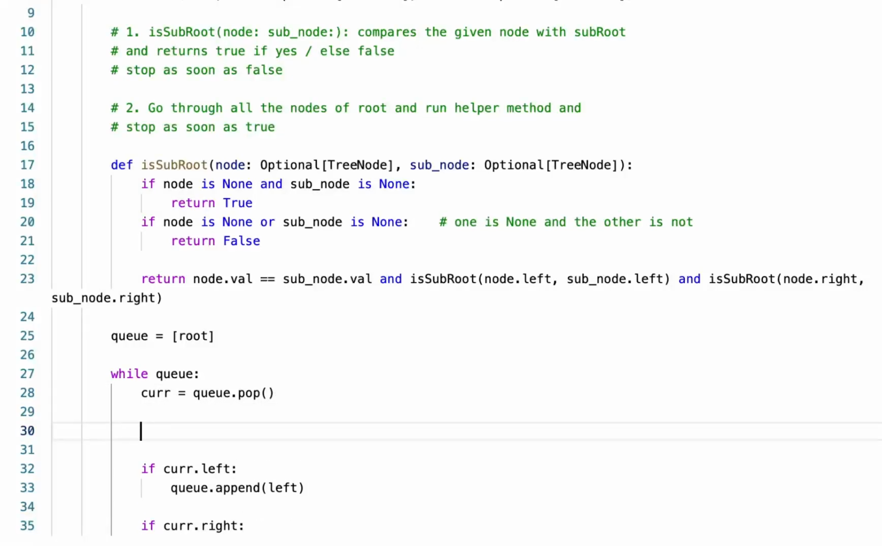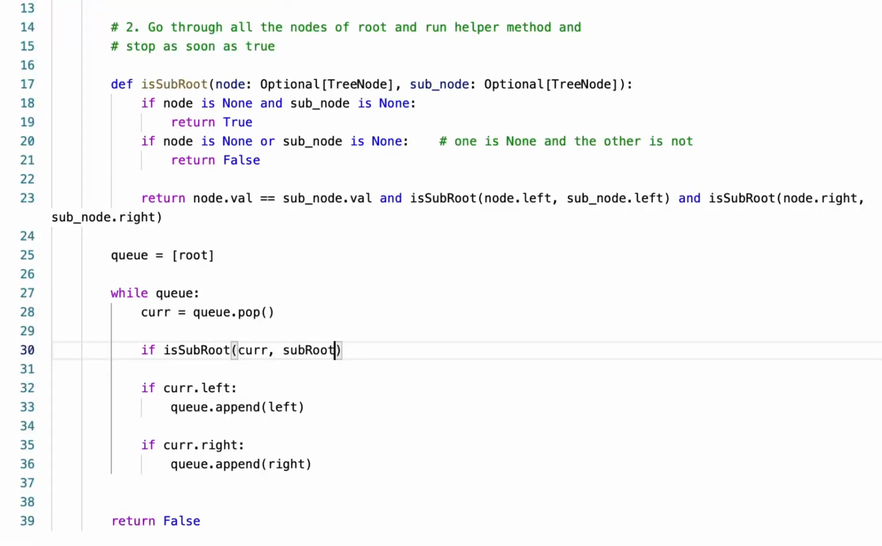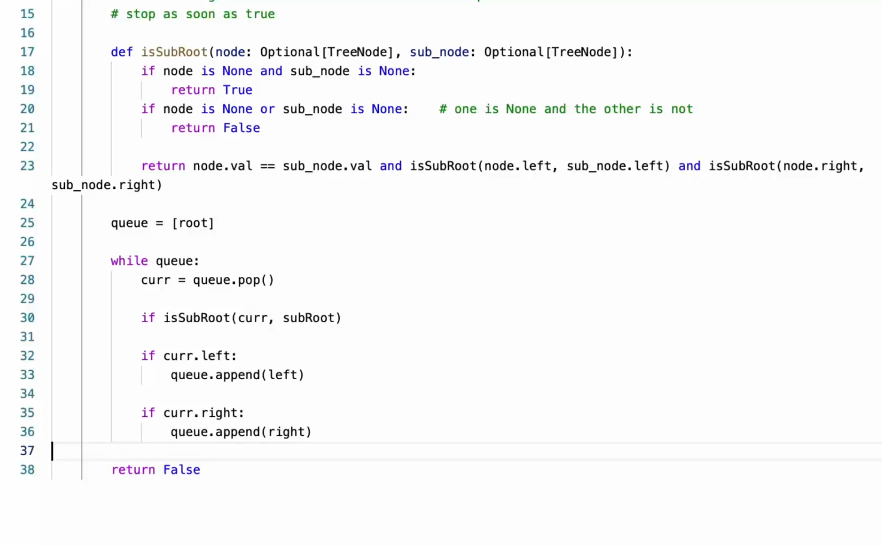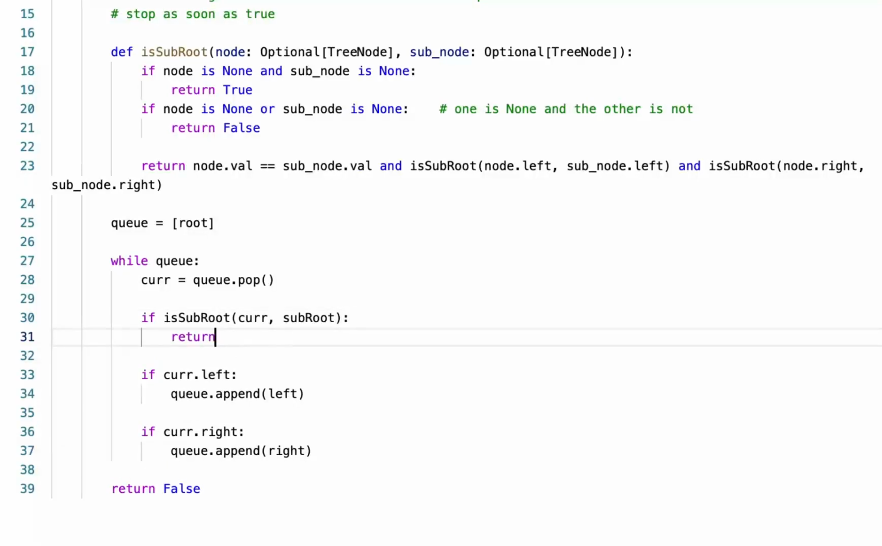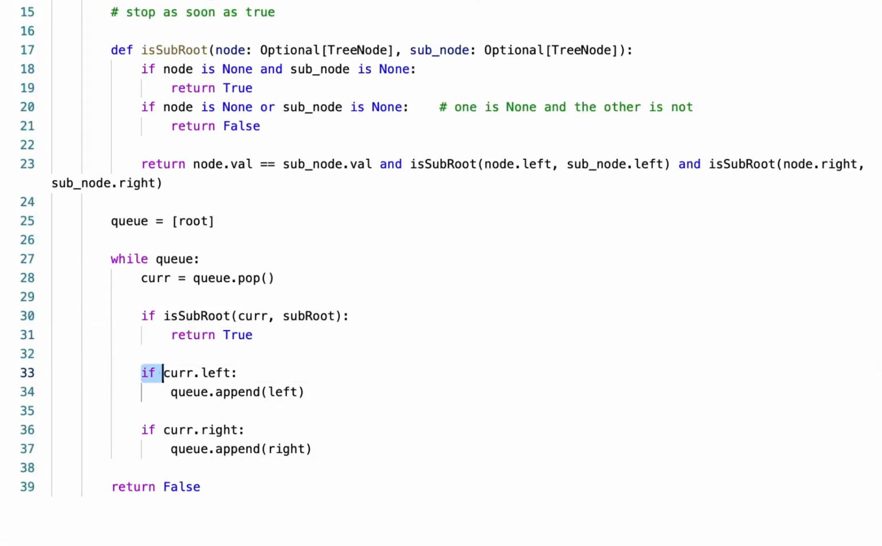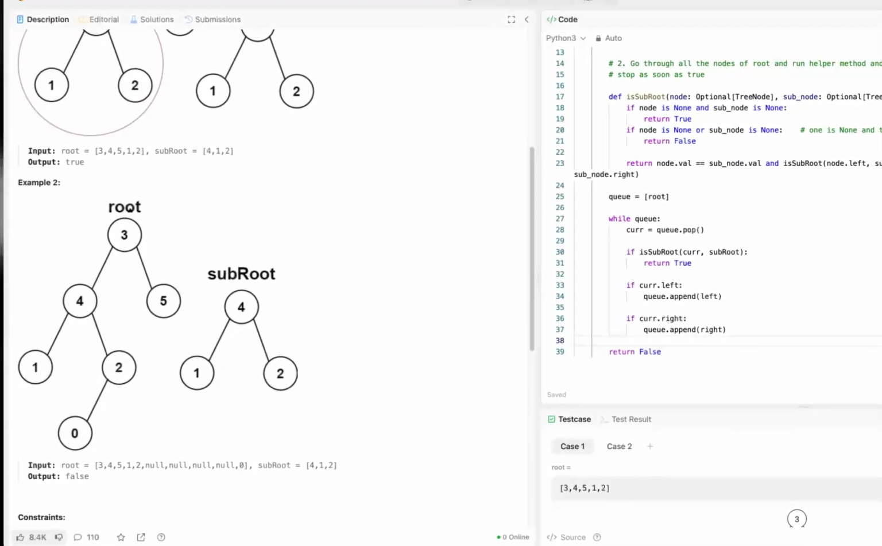And what I'm doing here is if is subroot. For node, I'm giving current, and for subnode, I'm giving subroot every single time. And if this is the case, return true immediately. And if not, we continue with appending and popping things. So let's try to apply this second example here.